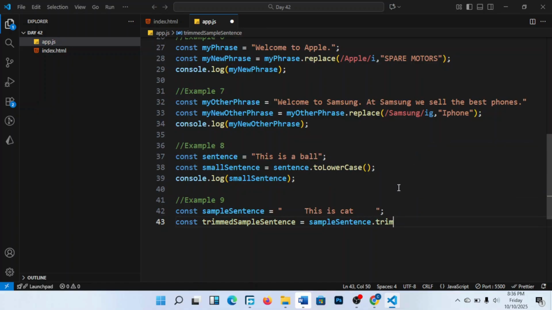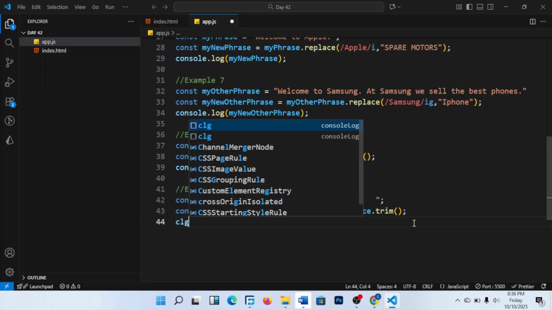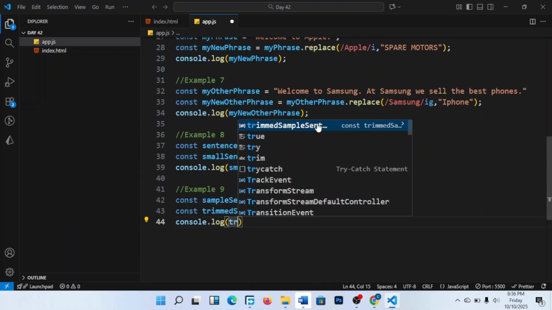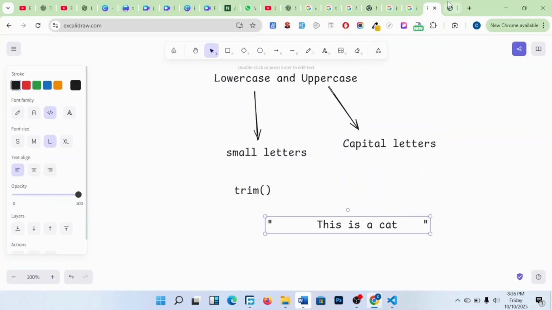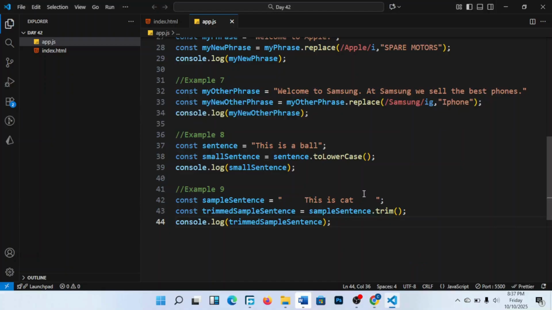Then I put it here. Then I call that one there. Then I come here and say console.log, and I put here the trimmed sample sentence. Okay? And I want to see how it looks like when I see it in the console. This is a cat. So it has trimmed off the white spaces which were there, this space which was here and the space which was here. It has trimmed them off.